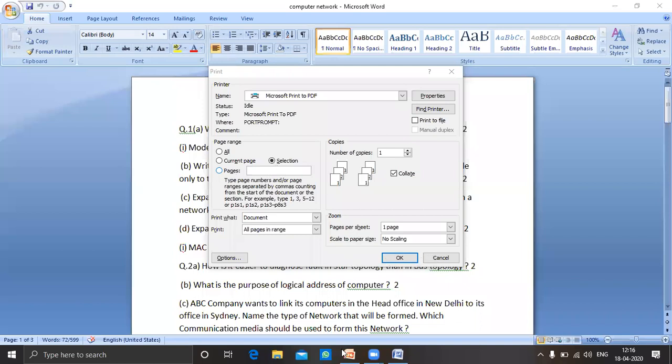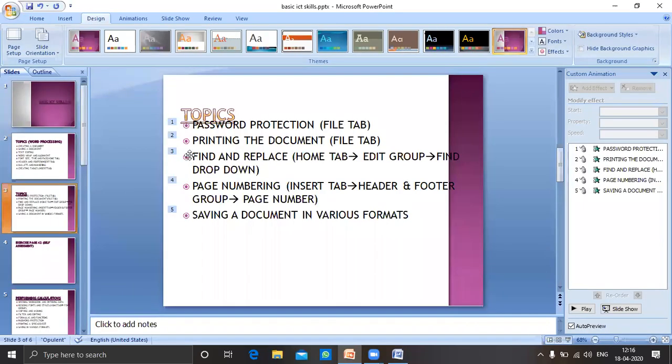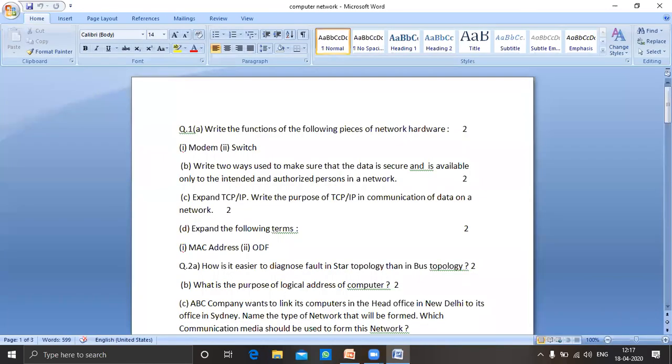Now next is how you apply the find and replace. Click on this here. Suppose this is the tab where we can find the editing option, find and replace. Click on the find option, find.